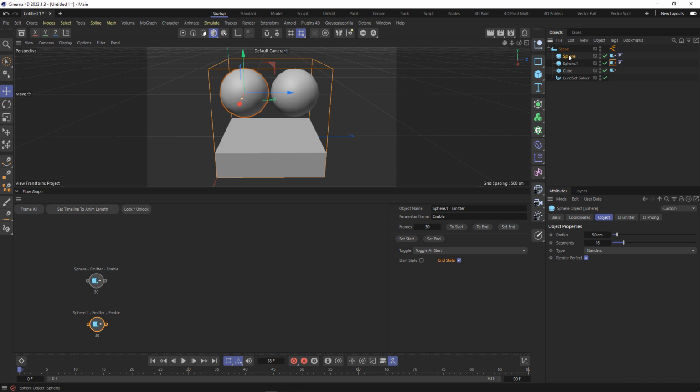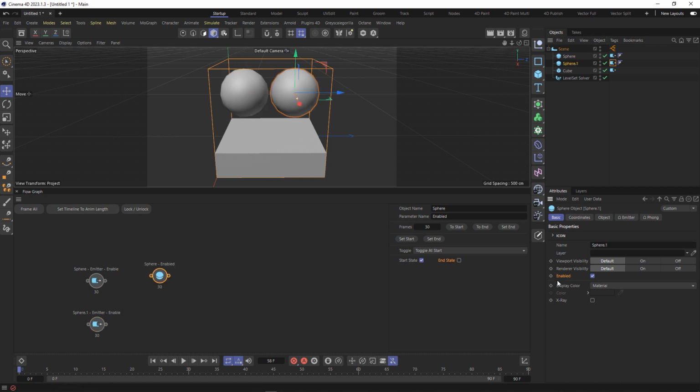And when those are triggered and the fluid's going to drop, we want to hide the actual geometry of the sphere itself. So on the sphere, I'm going to drag in its enabled, and I'm going to leave that in the start state and drag in the other one as well.